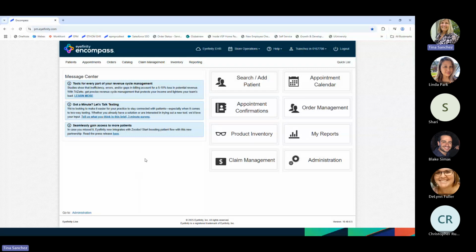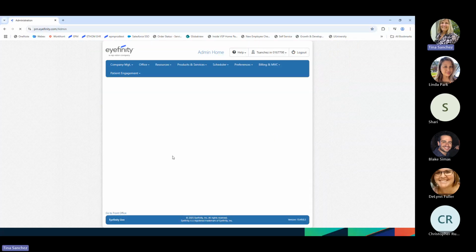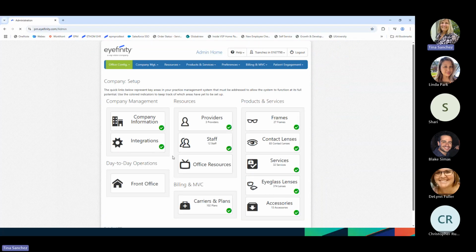So I'm going to first talk about setup in the admin side of the software, if you are using any of those integrations for your contact lens ordering. So I'm going to go over to administration. Now, the setup that you will do will be per location. So if you have multiple offices, you will have to do this setup for each one of your locations. There's not a setting on the company side. You will have to do it under your office configuration.